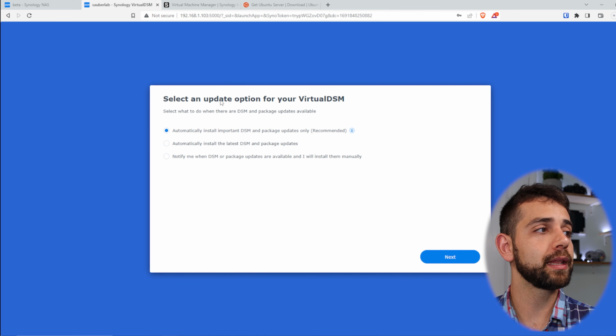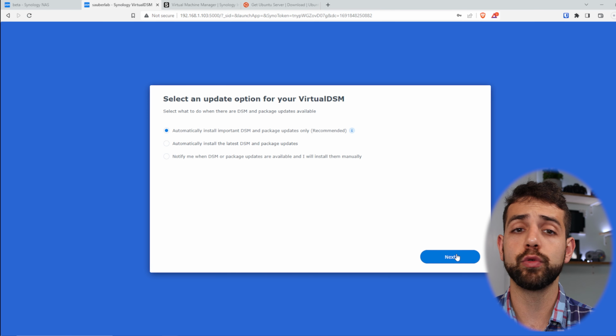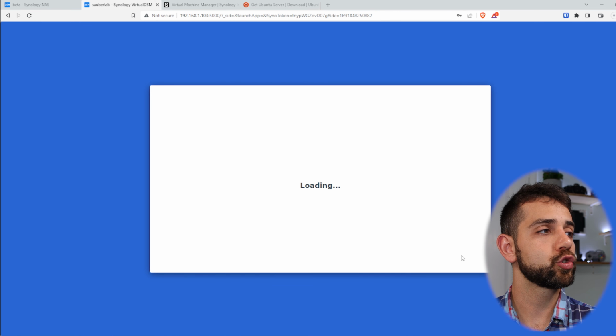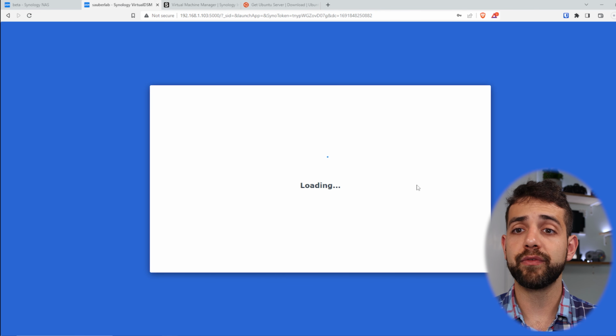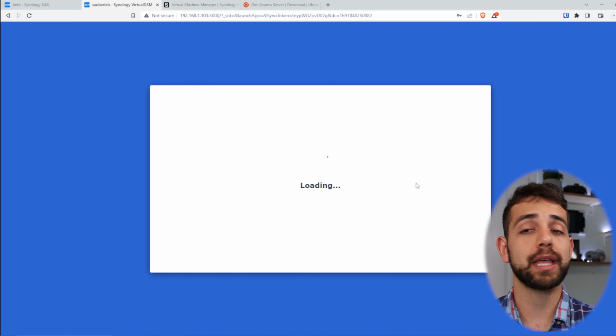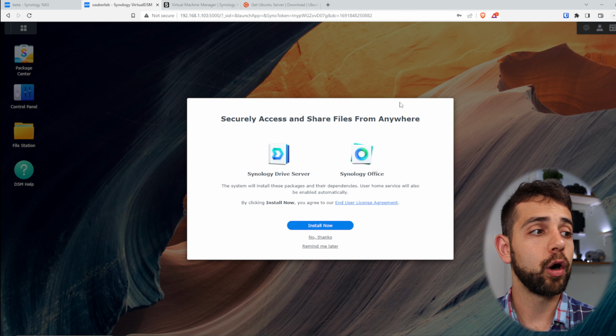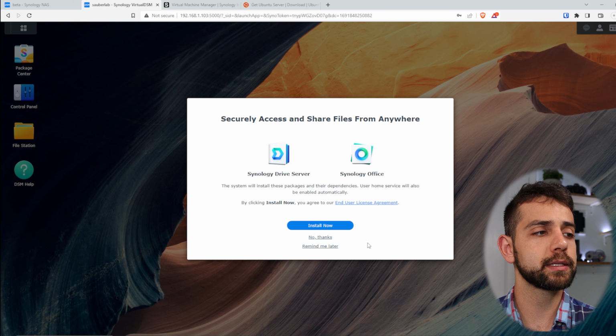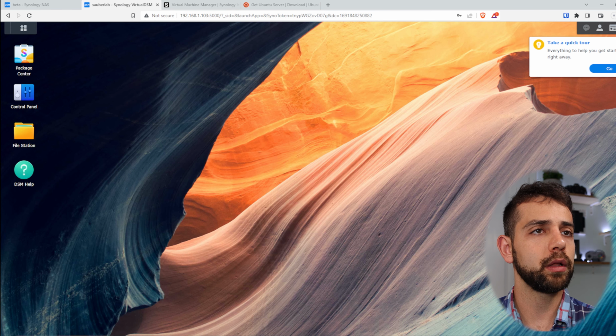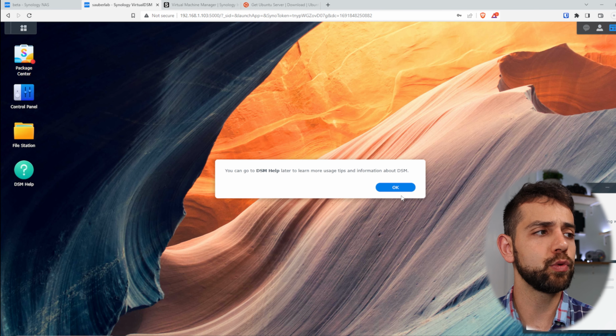Now I come here and download all the information, or leave it to download manually. In my case, I will choose recommended and put submit, and it will start to log in and download all the systems, and soon I will have the option to open it. I then can use my Synology Drive or Synology Office. I will say no thanks, no as well, and here basically is my new system.